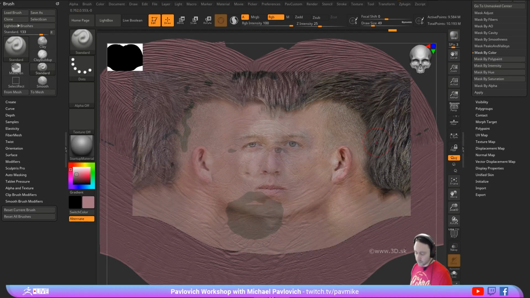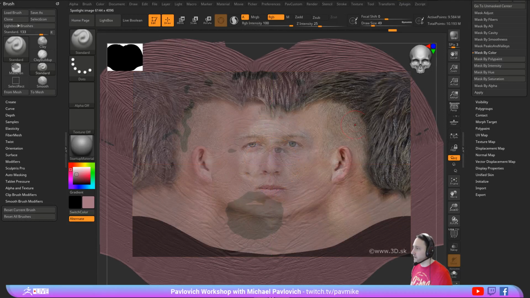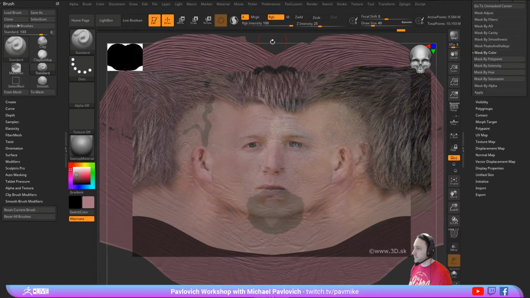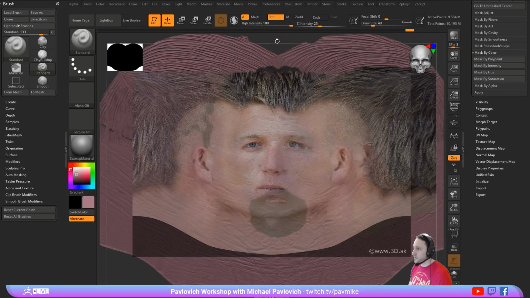Oh, here's another thing too. So when I hit Z, I'm going to take this intensity and drop it back just a little bit. Some of those pure blacks are starting to make it go transparent, so I don't necessarily want that. And then we'll go over here to this side. And then we'll line up this ear.